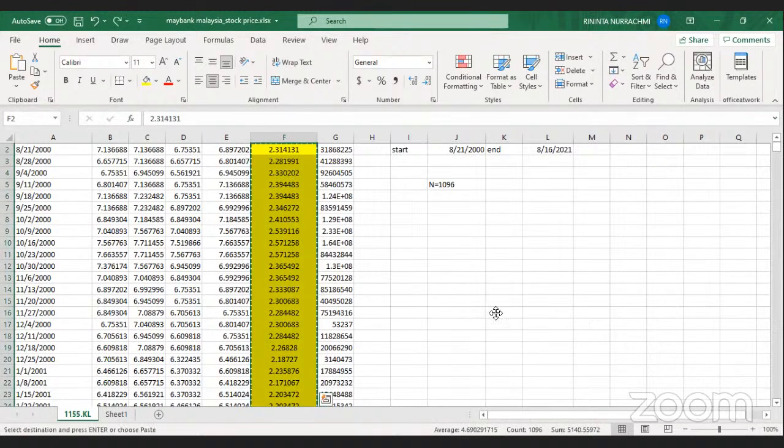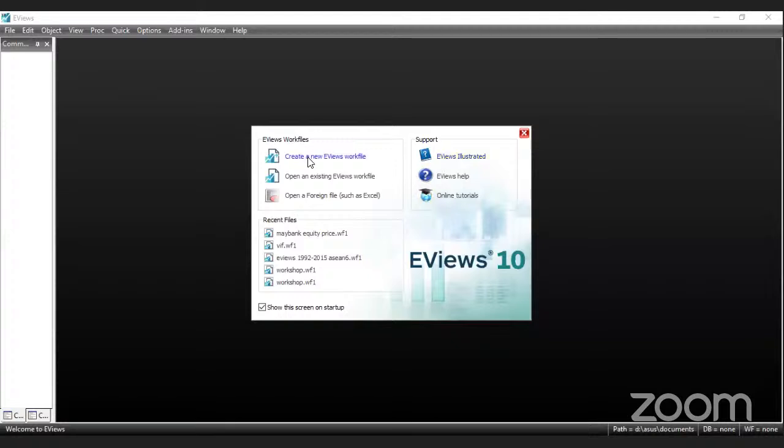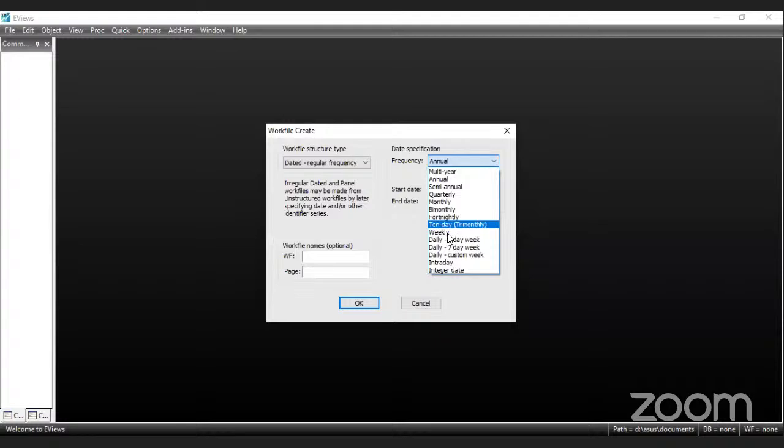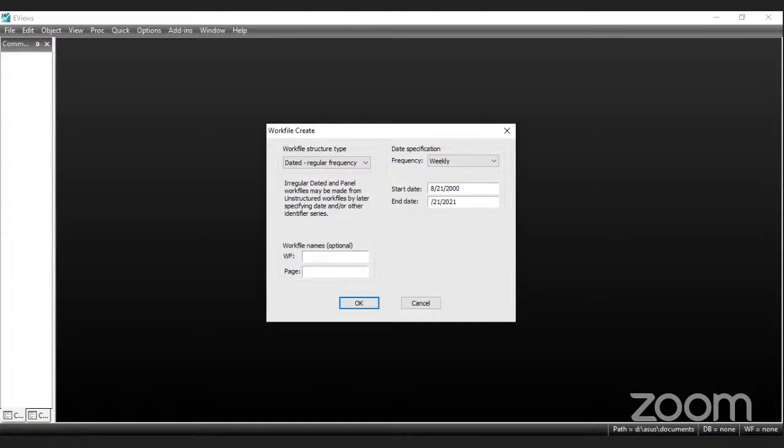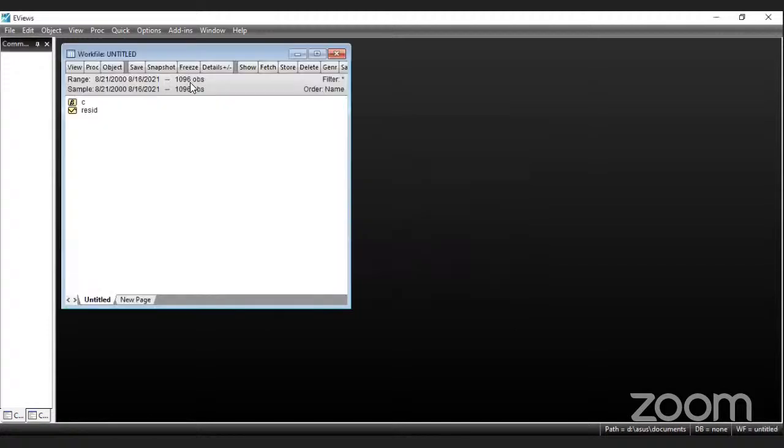And then we go to the file menu, and create a new workfile and go to weekly, and our date is 21st August until 16 August. Okay, so our observation is the same.